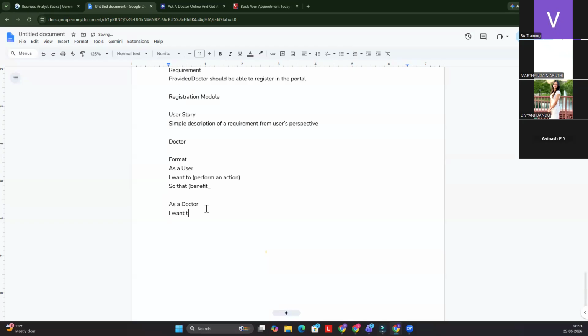Doctor wants to register in the portal by filling the required details, so that I can access the healthcare application and see the patients. This is part of your user story.